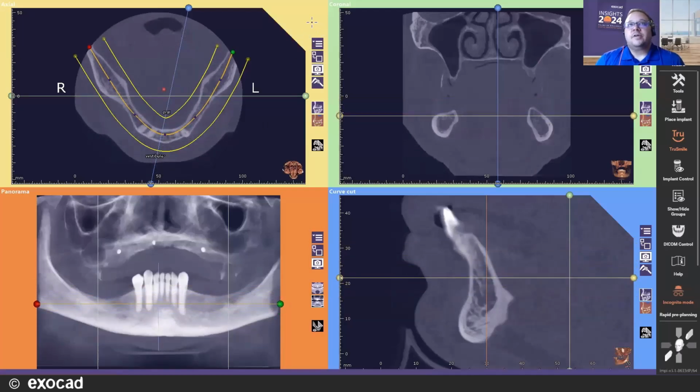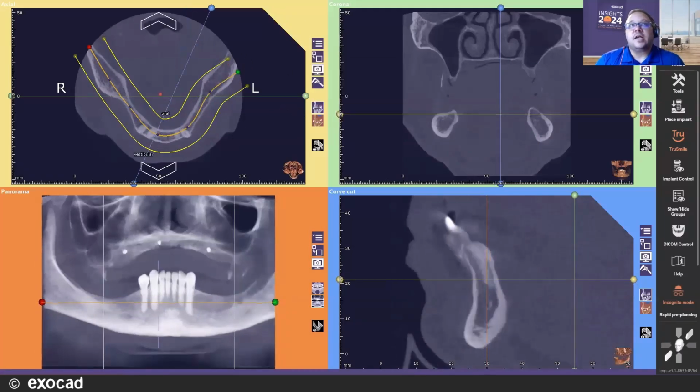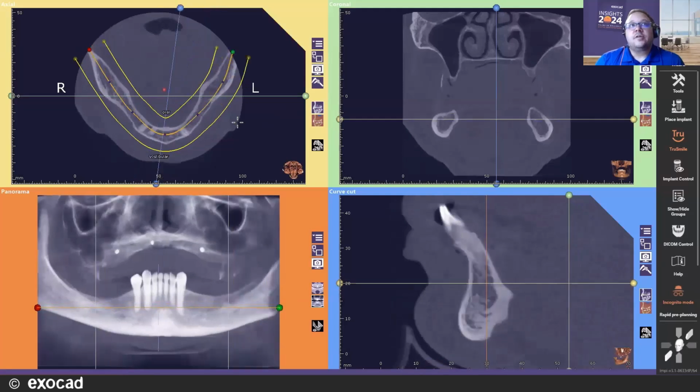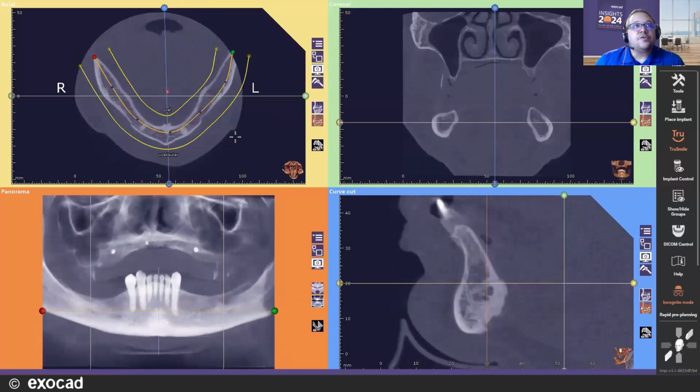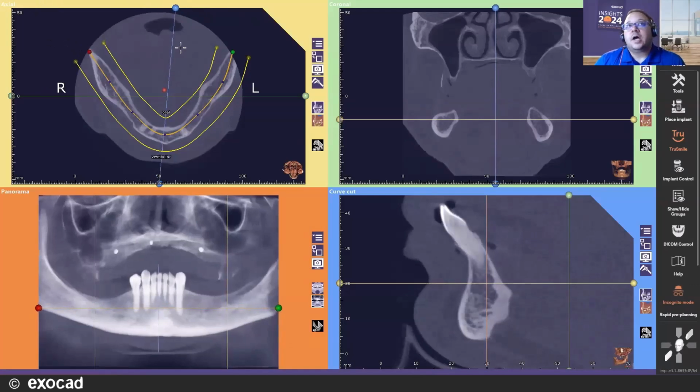Another thing about the different view sets here, you're going to see some drop down menus that allow you to select different options for each view set. So automatic curve detection: you can see as I adjust my positioning here on the DICOM data, it's automatically adapting the panoramic curve.